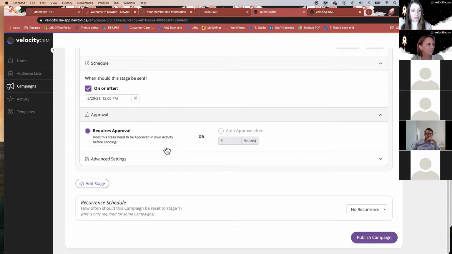Okay, approval, again, only require approval if you want to have to approve it on your activity page. We are recommending that for now because until we get our real tracking in place, it's good to know what goes out. And then choose to auto approve after, or choose to auto approve if you don't want it on your activity page.